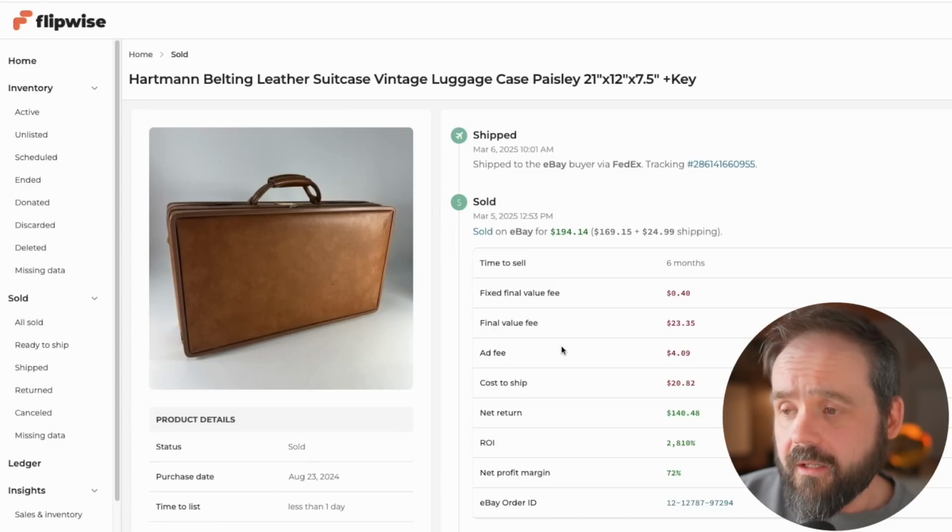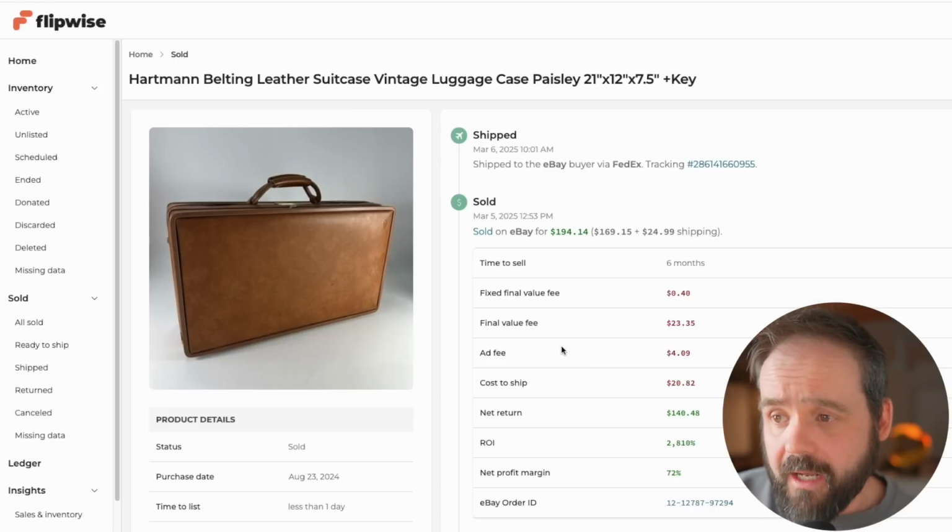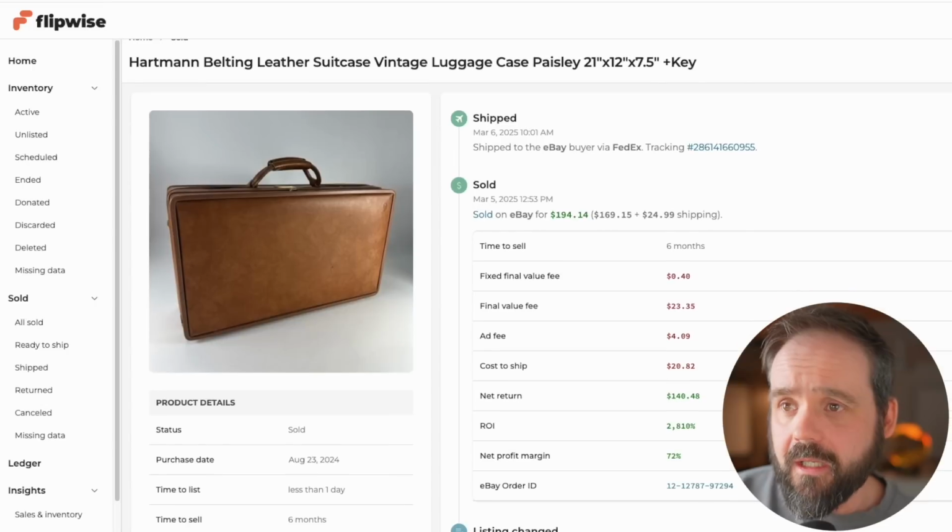Looks like it cost $20.82 to ship, so a little bit less than what we charged the buyer. The net return, though, for the best flip of the week was $140.48 on this Hartman belting leather suitcase. Really cool piece.